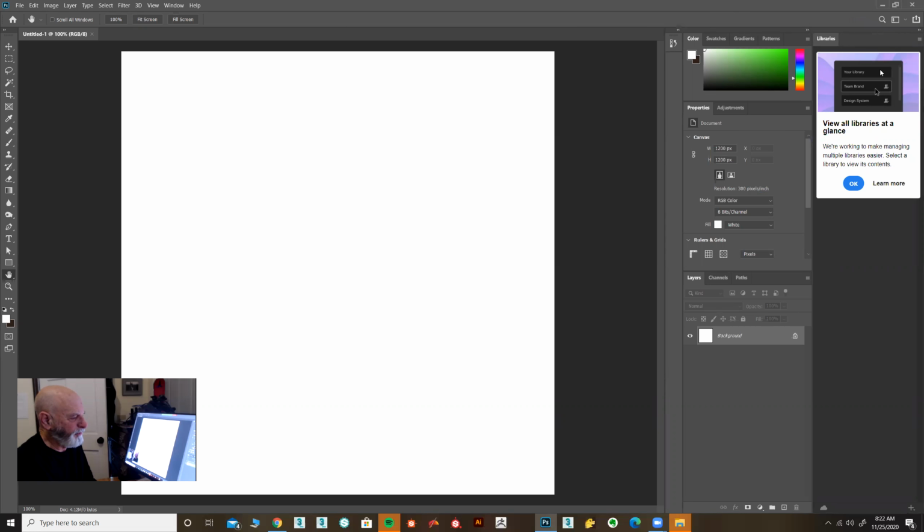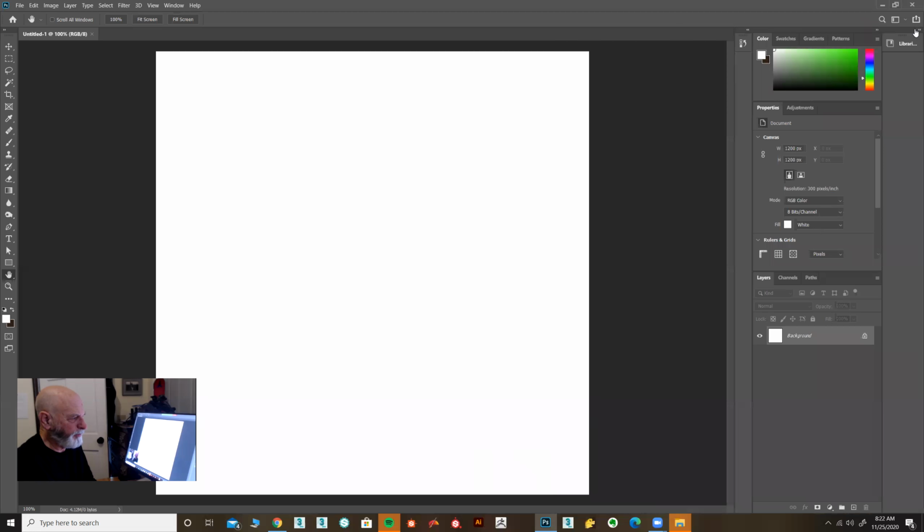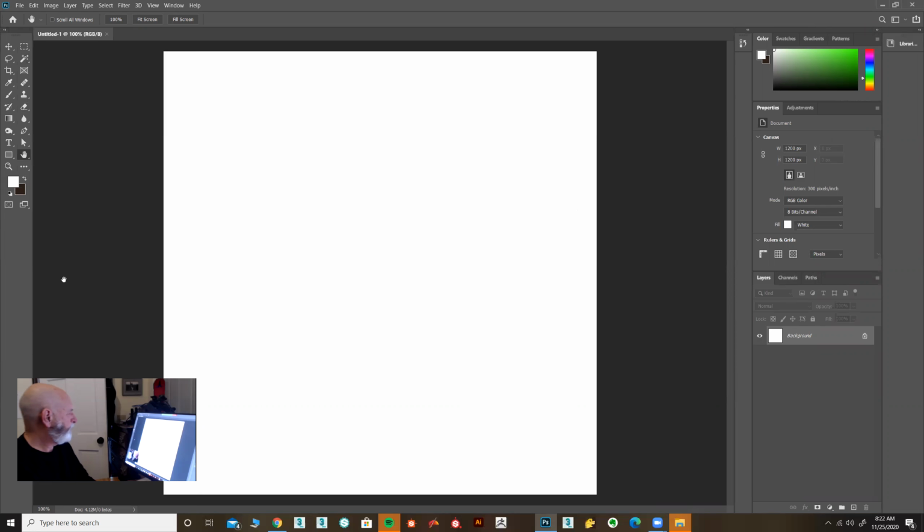What I would always do is this libraries thing is of no use to us. It's rather annoying, so just close that up. Okay. And just make sure that your palettes are open here. I think they should be. All right. And over on the left side, I usually prefer the toolbar to be a double row.